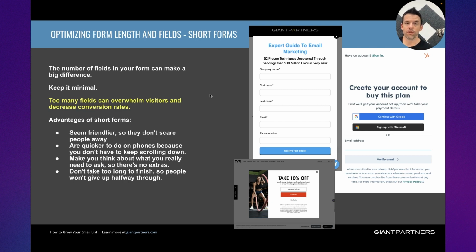That's the advantage of short forms. They seem friendlier. They don't scare people away. Quicker to do on phones because you have less scrolling down. Make you think about what you really need to ask so there are no extras. And they don't take too long to finish so people won't give up halfway through.